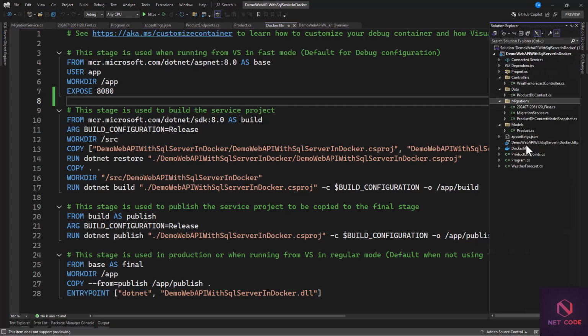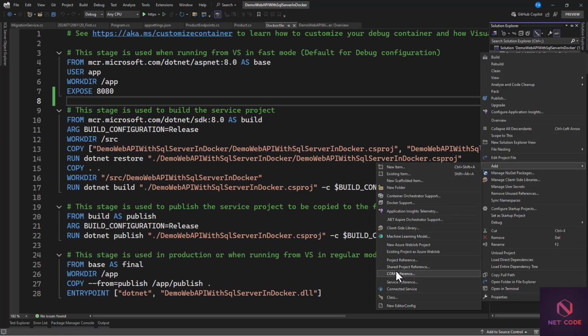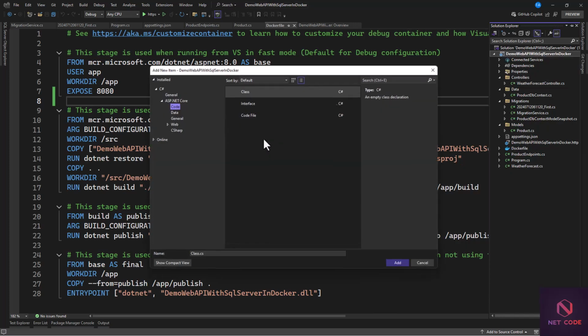So let's see. In the solution, we have our Docker already. So I click on this. Let's add a YAML file. Click on add new item, then click on the YAML file. Now let's give it a name as Docker Compose.